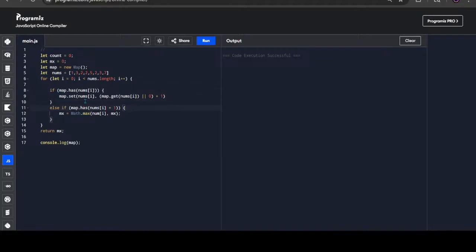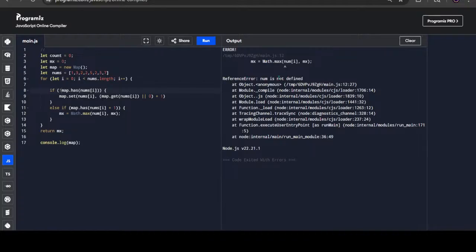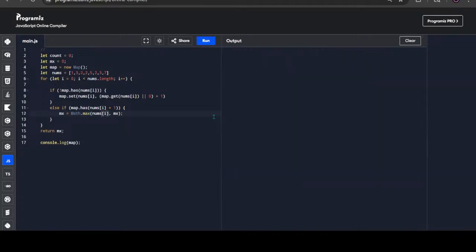If my map does not have the value, then I will have to try. The map doesn't have nums of i, plus nums of i. First, you are checking if the map does not have this value. Then you do this. So if it has the value, this one.